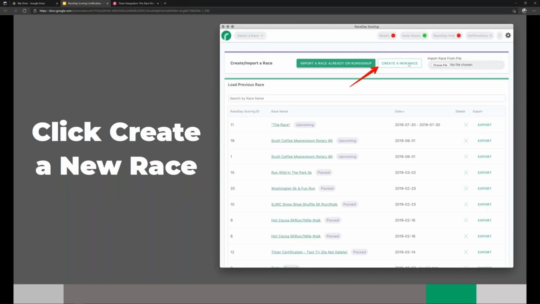So there are a few different things you can do with RaceDay Scoring. You can import a race that's already on RunSignup. You can create a new race, or you can import a race from a file. So I'll explain each of those now.